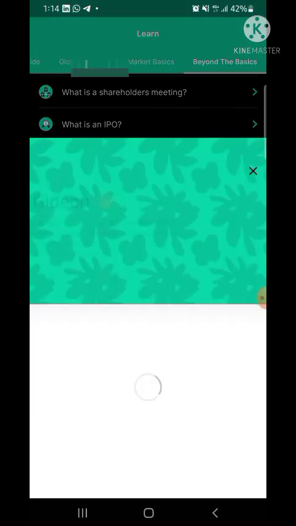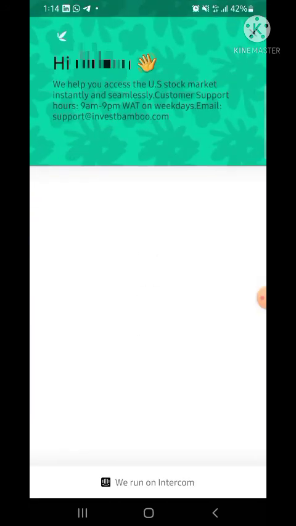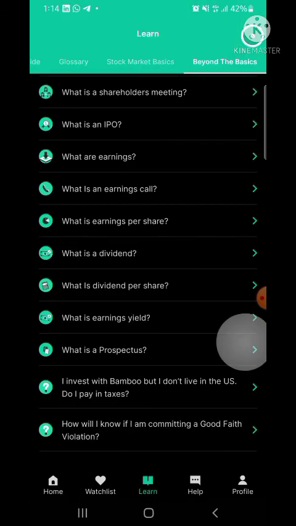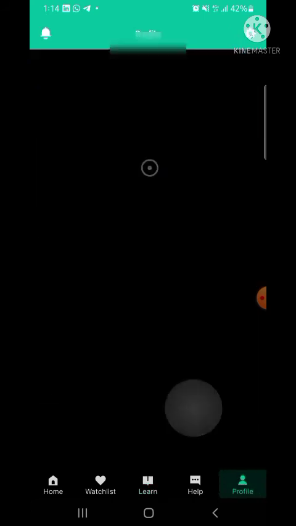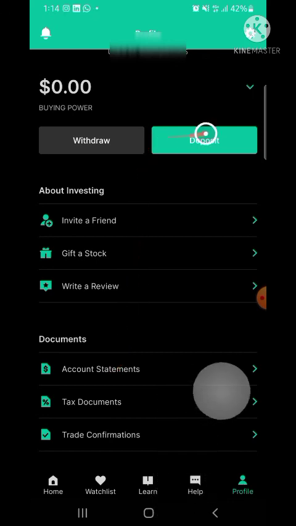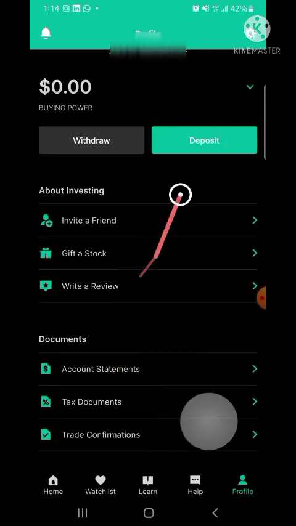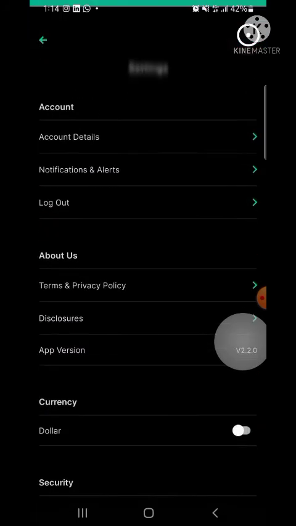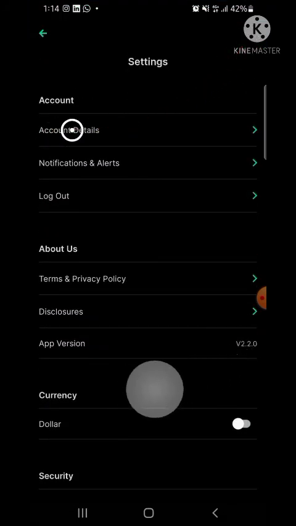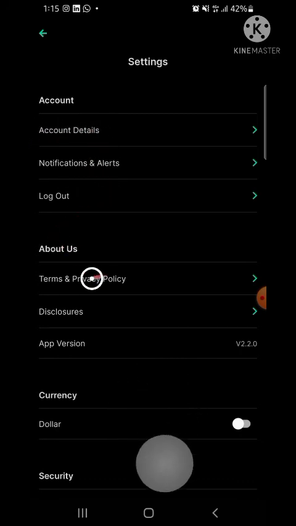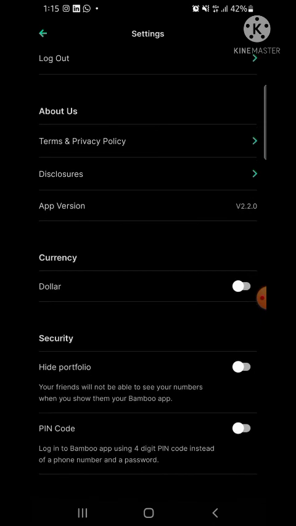Then help. Maybe for customer service, maybe you're having any issue, you send them a message, you contact them. That is just that. Then profile, account statement, tax, all these ones are not really compulsory. If I click on this settings button, account details, I'm not going to click on it because I don't want to show you the details about account details, notification. Once you just go through it, you would see everything. All these ones are not compulsory.